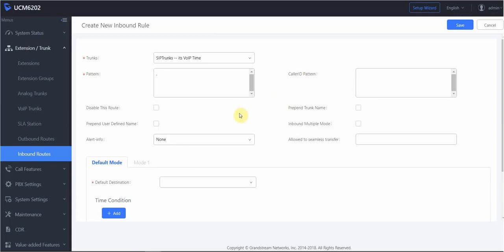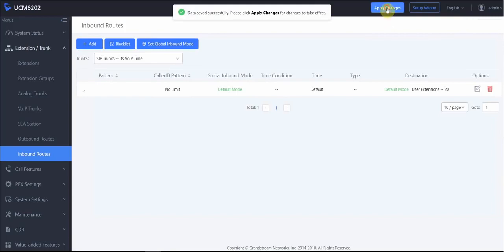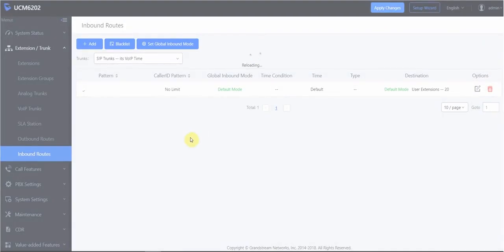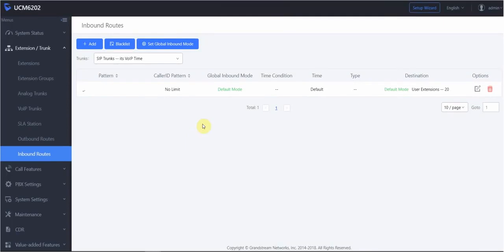And this rule will say just put it to extension 20. As simple as that. This means any call that comes from the SIP trunk, the VoIP time, dot means anything, regardless of who called, what the caller ID is, no restrictions. It's going to go to extension 20. That's it. Save. So now we know that any call to the number that we had is going to come to extension 20.